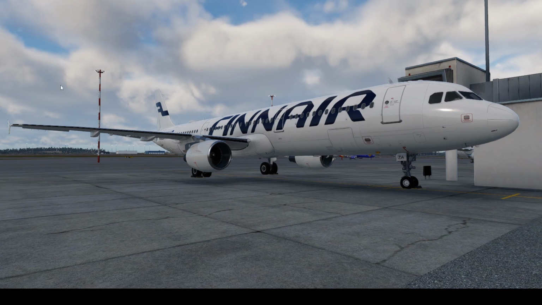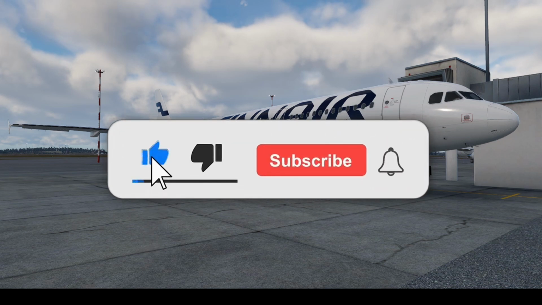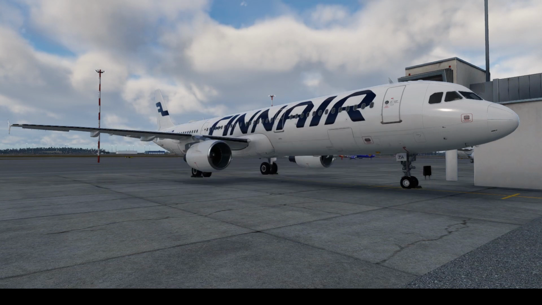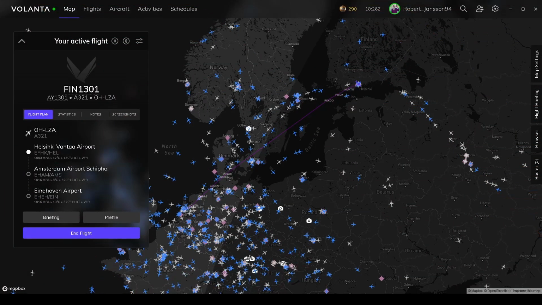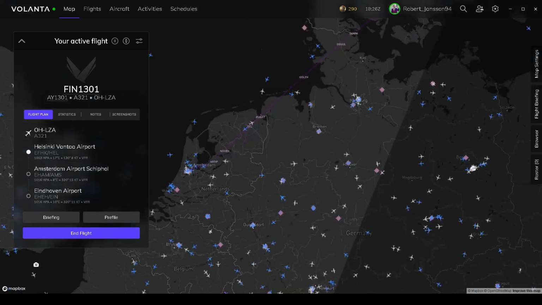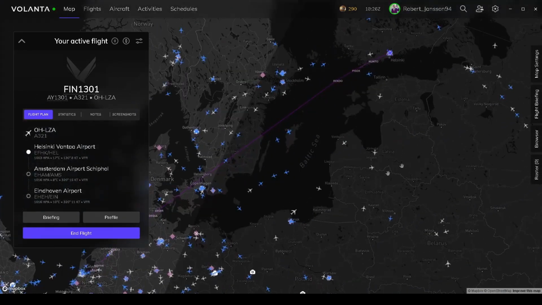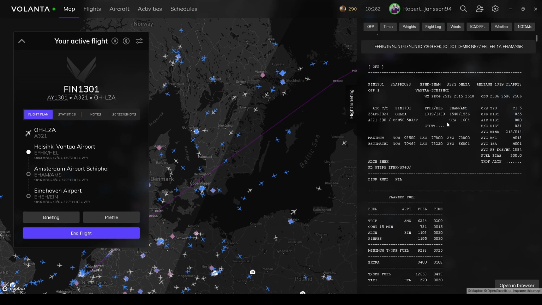So what are we doing today? Well, today we are flying the tallest A321. We are flying that from Helsinki to Amsterdam today. So that is what we will do. And let's actually check out Volanta. So you can see it right here. So we are right here right now, and we are simply gonna fly here to Amsterdam. So let's see, there we go. So this will be our flight plan.